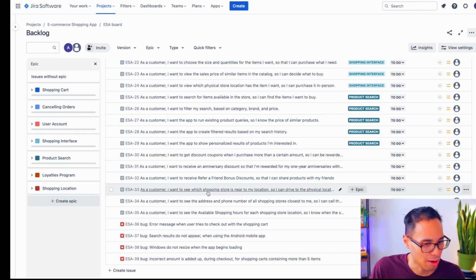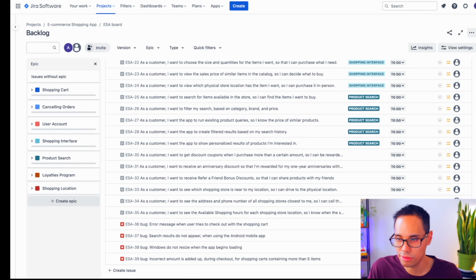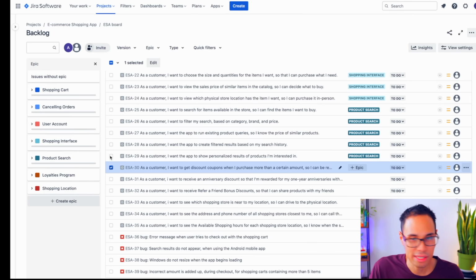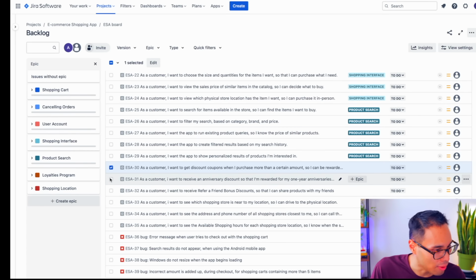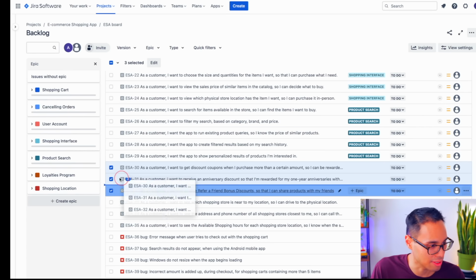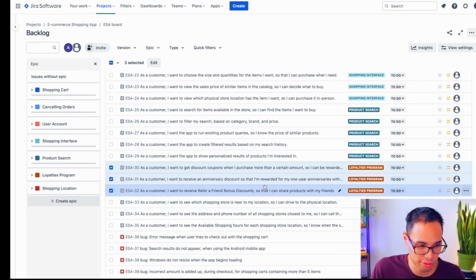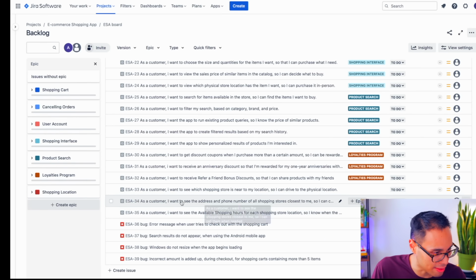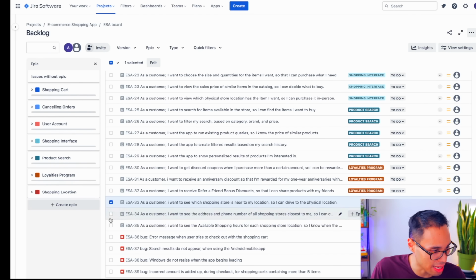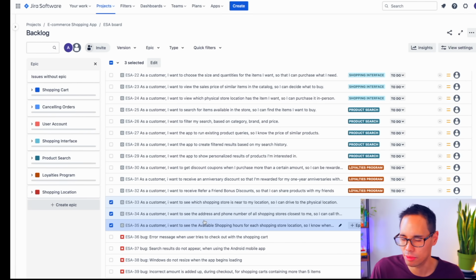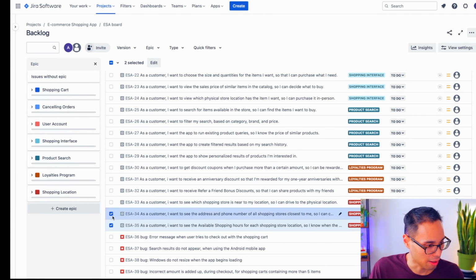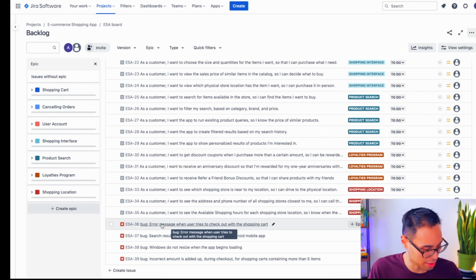All right, now all that's remaining is for the loyalties program and shopping location epic. So we have, I want to get discount coupons, I want to receive an anniversary discount, and refer a friend bonus discounts. Let's drag and drop it into the loyalties program right now. All right, and then we have these three remaining user stories, and these are all tied to the shopping location epic. All right, everything is looking pretty good so far.